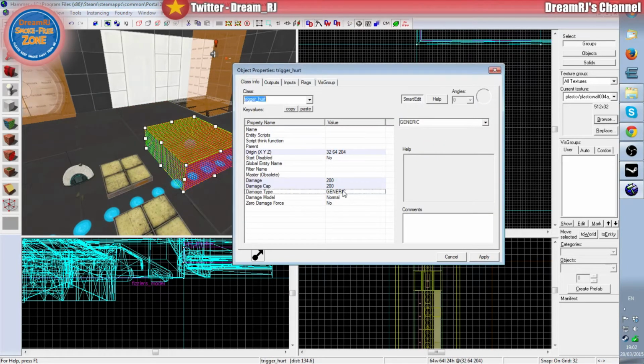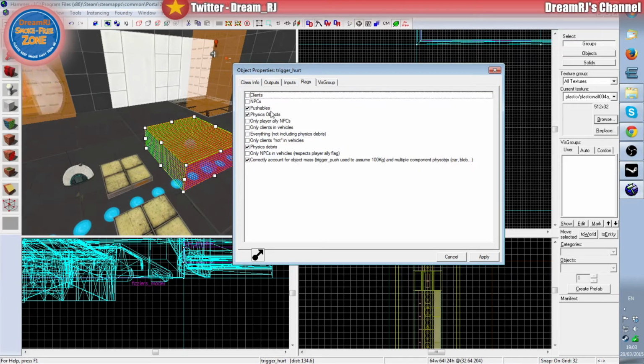So then it can just break and do things. Okay, so if we keep it generic, that's just generic then. So then what else is very important with the trigger_hurt is we need to go to the flags tab and click pushables, physics objects, physics debris. That isn't really necessary, but it's good to tick it anyway because it's usually ticked by default. So just keep that ticked unless you don't need it, so untick it, and then just click apply.